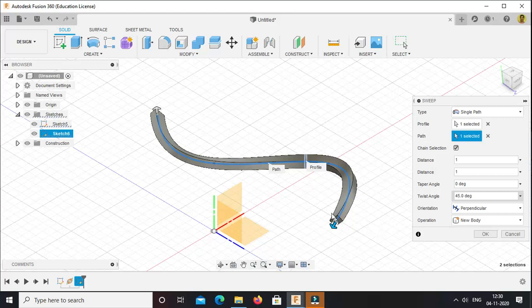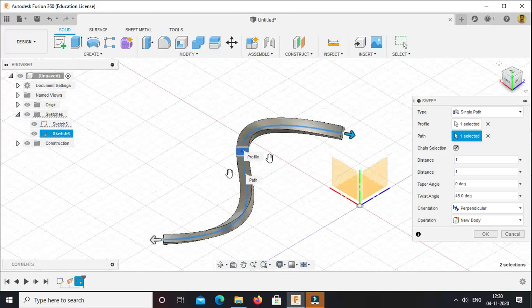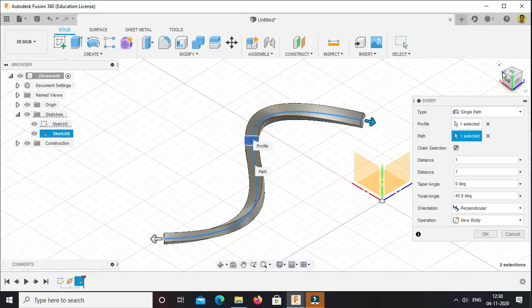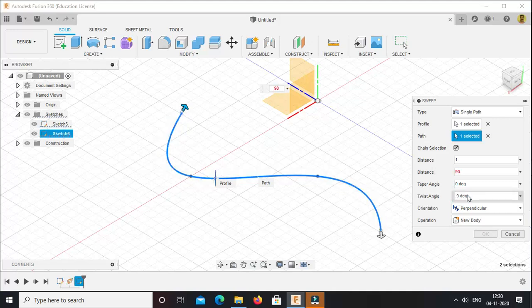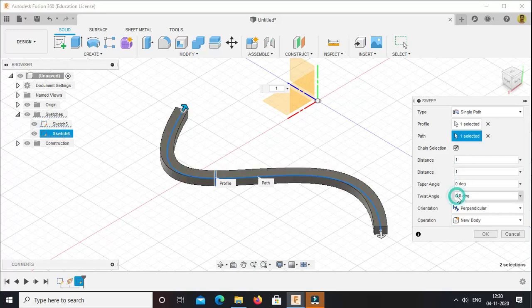Similarly, on the other side, if you observe over here, this final profile or sketch is at 45 degrees with respect to the original profile that we have selected. You can give, let us suppose, 90 degrees. So this is a horizontal rectangle, and at the end it will become a vertical rectangle. That means it is rotated by 90 degrees.